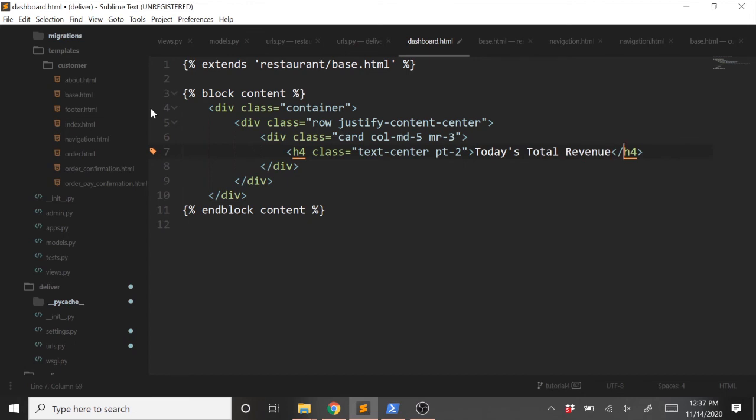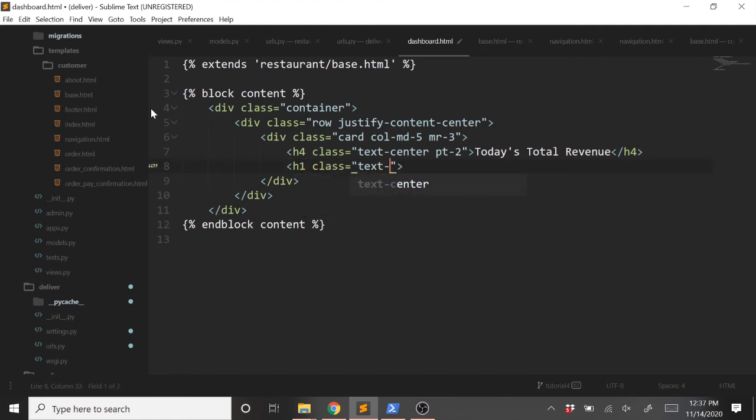And this is what we're going to use to display the revenue that we pass into our template, which is all the prices added up. Now below this H4, we're making H1 with a class of text-center. And we're also going to put a style on this to make it green. Style equals color, and we'll pass in just green. We'll keep it simple there.